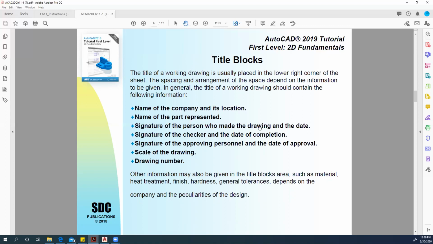The signature of the person who made the drawing and the date. So you always want the designer and when it was completed. Then the signature of the checker and the date of completion. You always have at least one person checking to make sure your drawing is completed correctly, for quality assurance and quality control. Then you'll usually see the signature of approving personnel and the date of approval. Usually this is some type of manager or certified engineer that will actually approve your drawing.